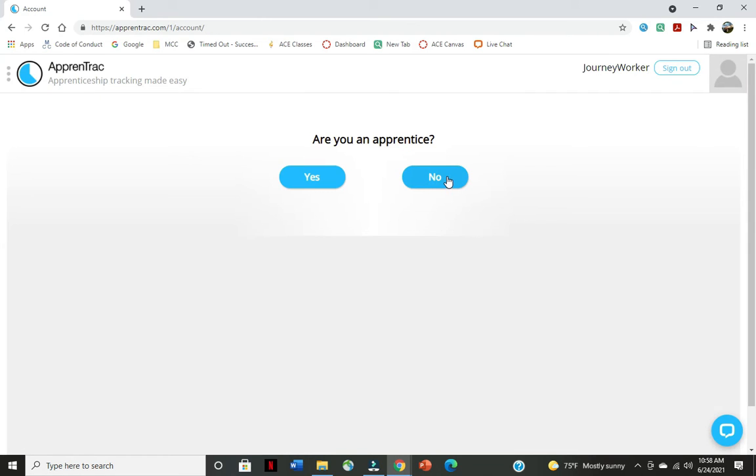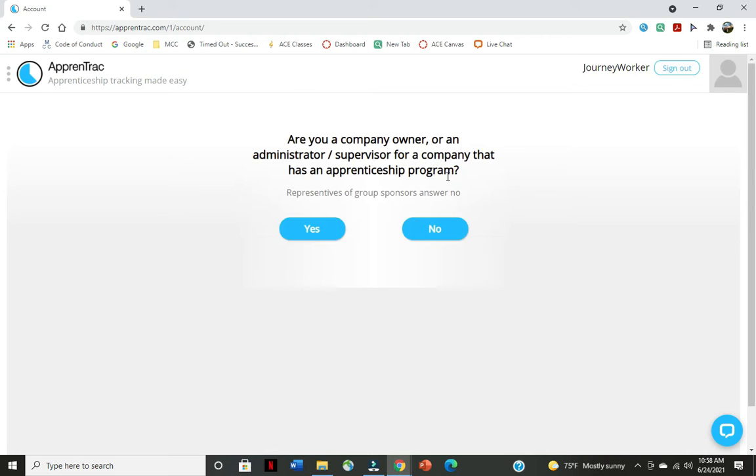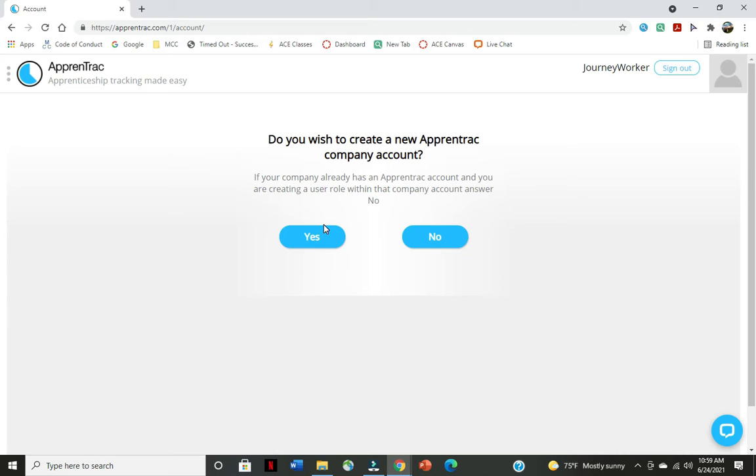Are you an apprentice? No, you are not an apprentice. You are a journey worker. Are you a company owner or administrative/supervisor for a company that has an apprenticeship program? Well, you are a supervisor, essentially a journey worker. Do you wish to create a new ApprenTrac account? No, Optimax already has one started.